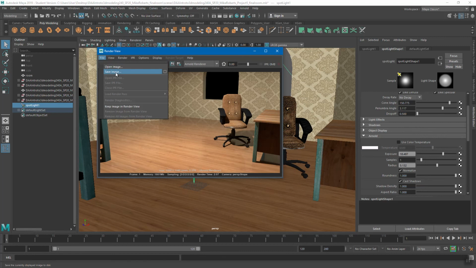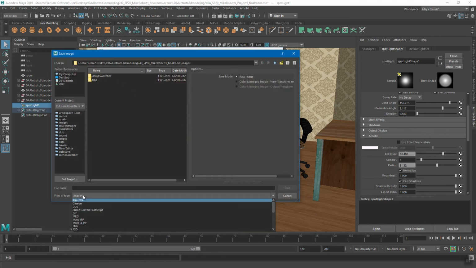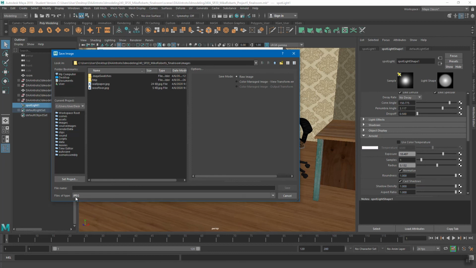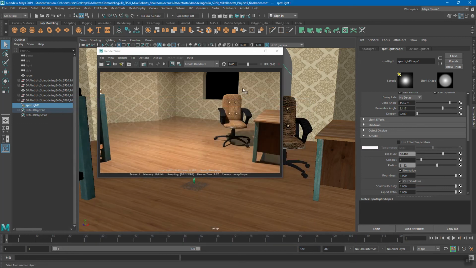You go File, Save Image, and you'll change the file type from alias pics. Do not give me alias pics, guys. JPEG. You'll use the naming convention, but in this case I'm just going to call it final render, but I would use the naming convention: your name, and just put final render. And we also want it to be color managed, because the default render in here is using a gamma of 1. So that'll be it. And that's how you do your final renders. There we go.